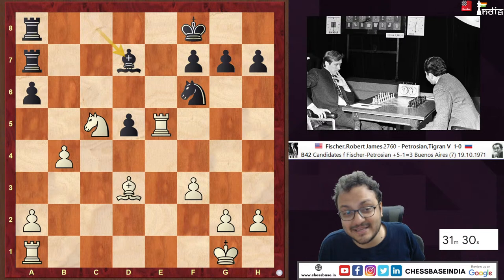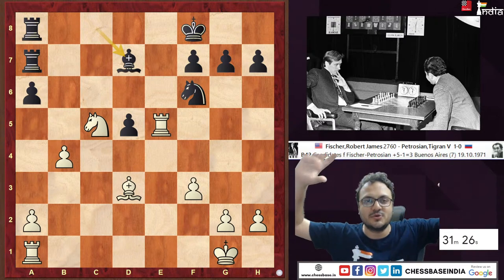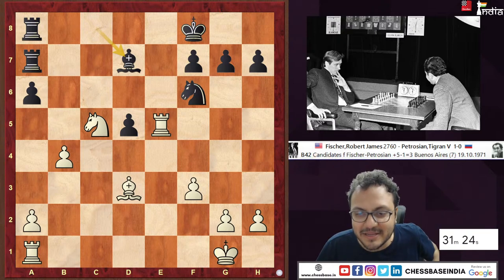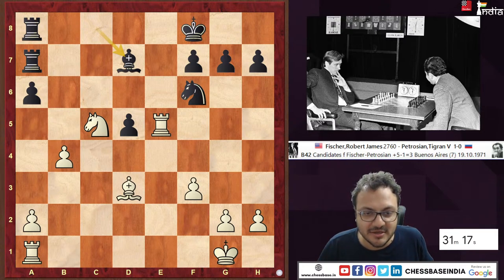a4, people are saying. a4. Okay. Now imagine this situation, okay? Let me bring more imagine. You see Fischer and Petrosian on the screen, okay? I'm going to change it to another picture, okay? Let me see if I can get it here.